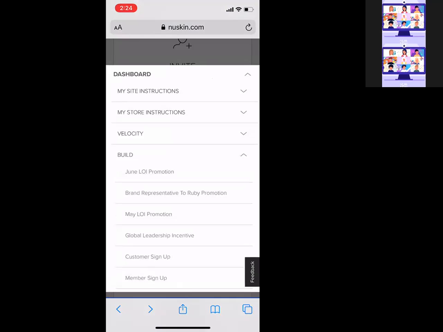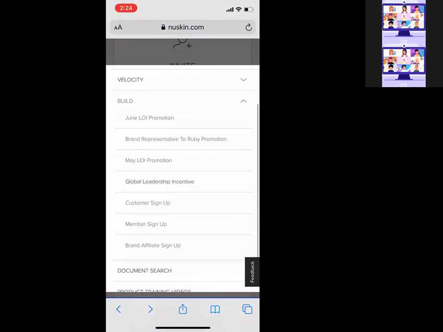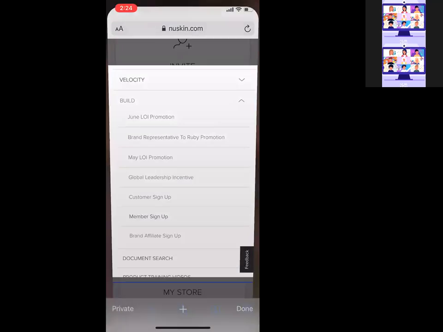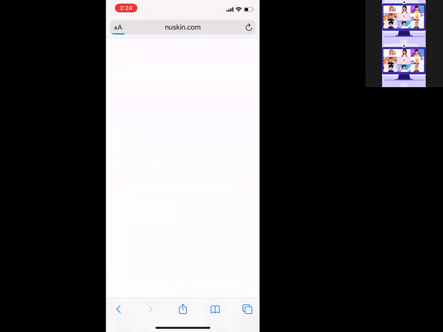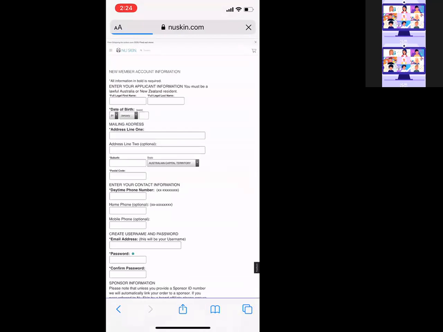we'll say build. On here, under build, we'll say member sign up. So which means that you could sign up a member under your account, so that way you can buy the products at wholesale price. You buy it at exactly the same price, but then you will make commission yourself.